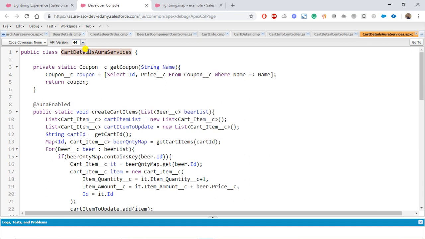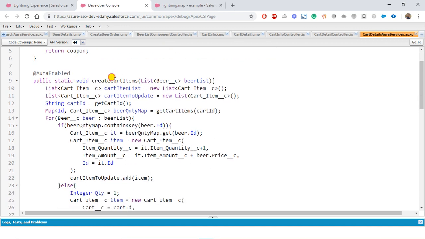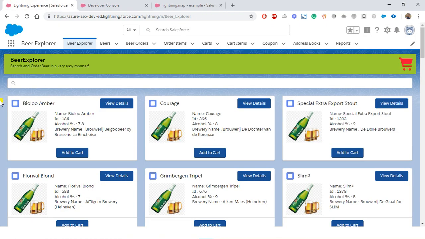So the cart class name is cart details or services. This is the method that we are going to use to get the coupon code. We are going to get the price of the coupon if the user is applying any coupon. And then this method is for creating the cart items. Inside that cart items, we are going to pass the list of all beers that the user is adding with the help of this UI interface.